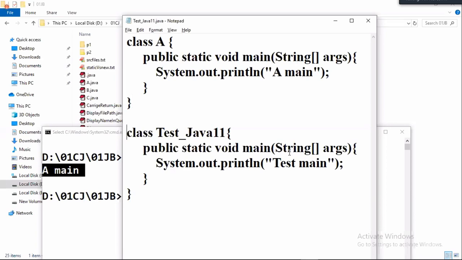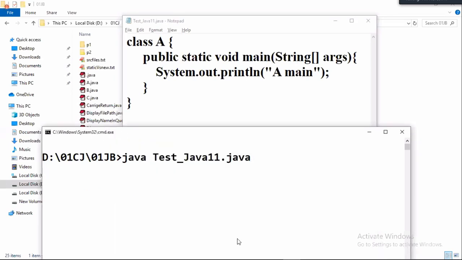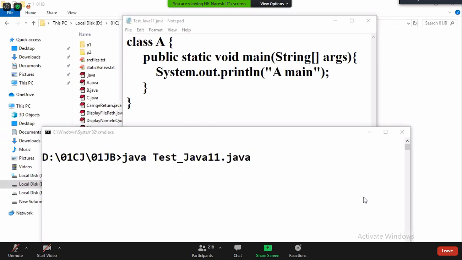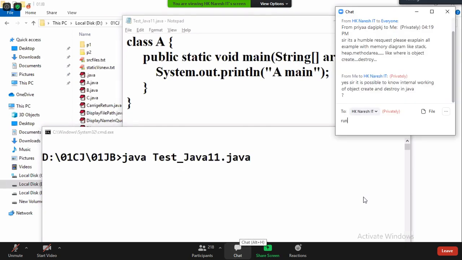Then now I am changing this test class name to B. I changed the class name to B, and then below it, now if I run this program, will the program run or not run?